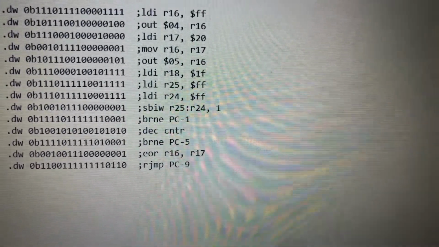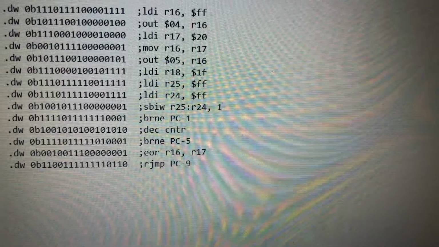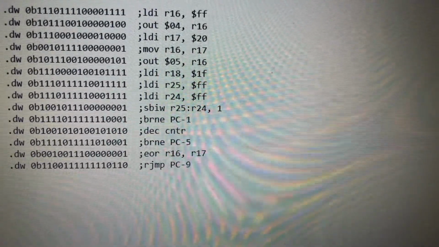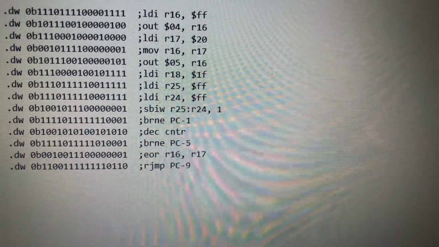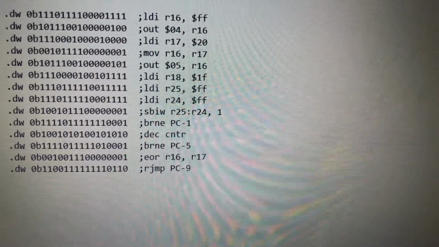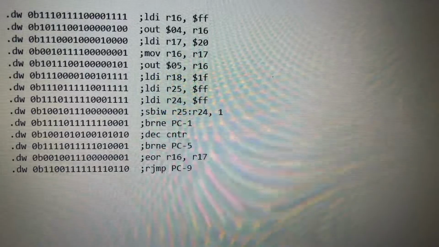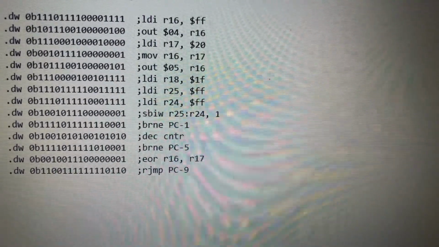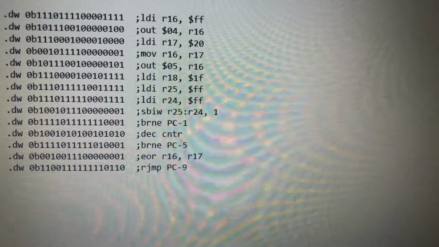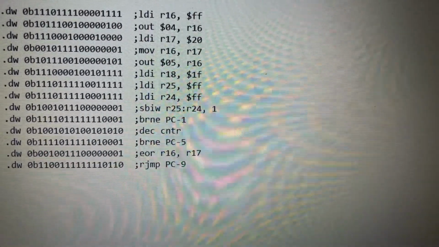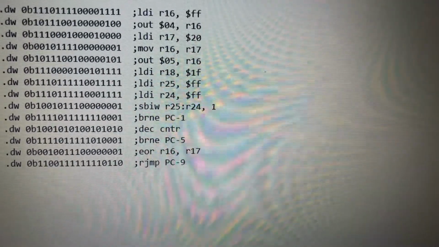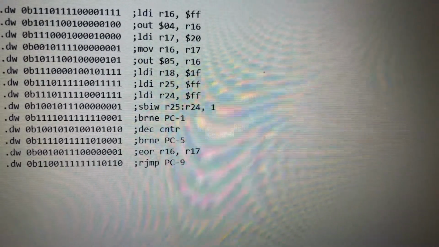Then I load 31 into register 18, our counter. Then I load 65,535 between registers 24 and 25, and that makes up our prescaler of sorts. I subtract 1 from our prescaler until it becomes 0. And then every time our prescaler reaches 0, it decrements the counter by 1. And it just goes through that loop until the counter reaches 0.